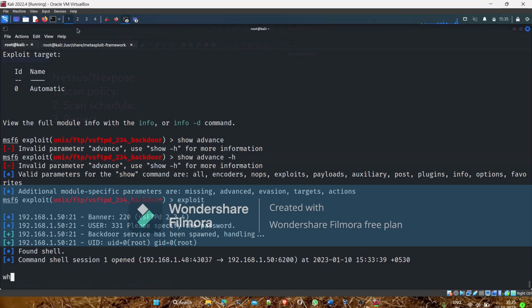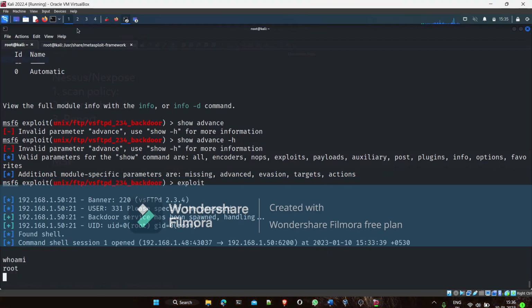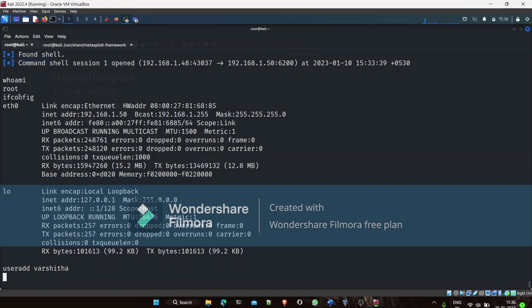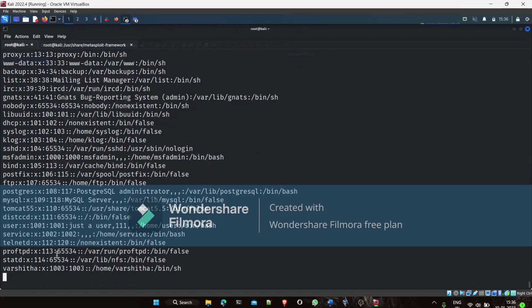Who am I? Root. ifconfig. See, 150. So that means we have successfully hacked the particular system. This is a limited version of root, right? So you can add a user as well. useradd, say Varshita. Say what else we can give? We say cat /etc/passwd. See, Varshita is added to the system.